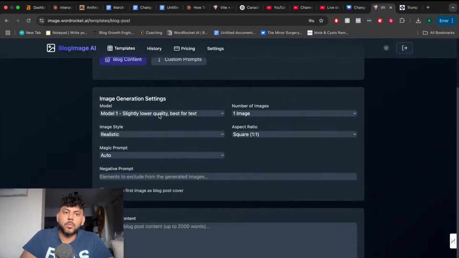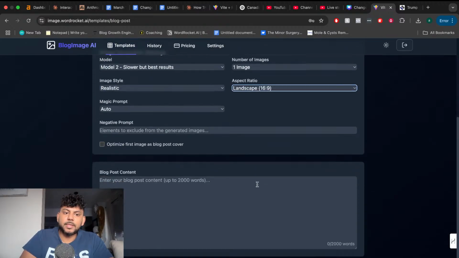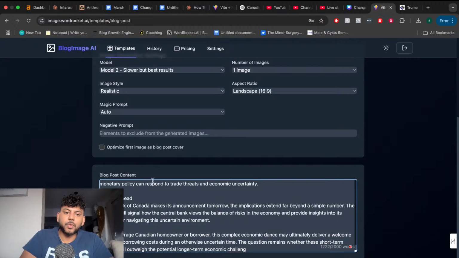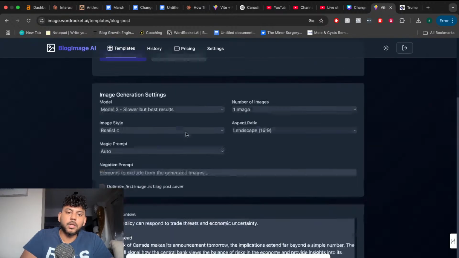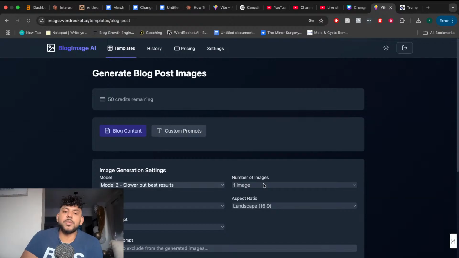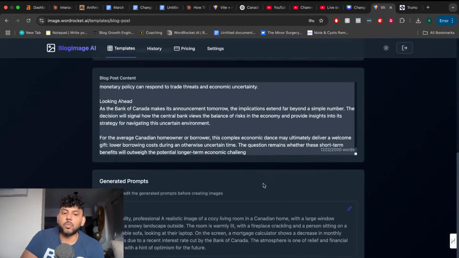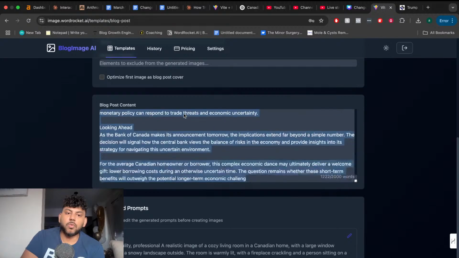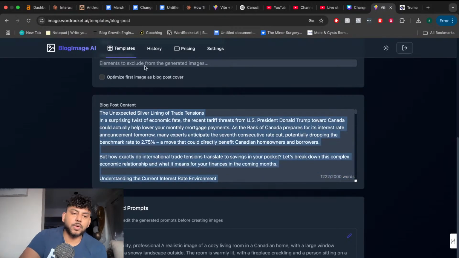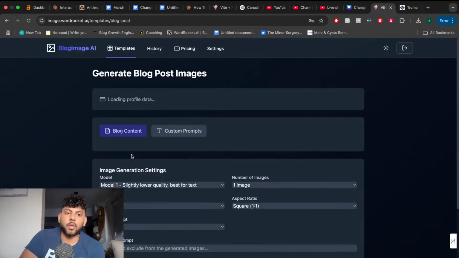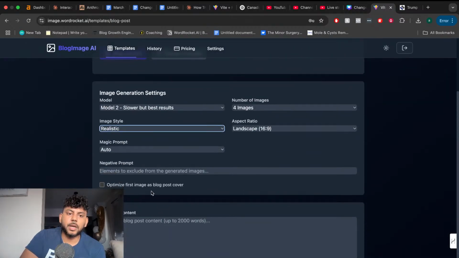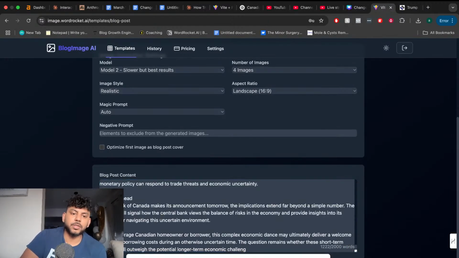We're going to use Model 2 because I like Model 2 the best. We're going to do realistic, landscape mode, and we're going to paste in the content. We already have a blog post cover, so I don't need one. I forgot to select how many images I would like. For now it's going to do only 1 image, so let's go back over and refresh this. I'm going to do 4 images. So blog post, 4 images, landscape, Model 2, realistic, and then we paste in the content and click generate.